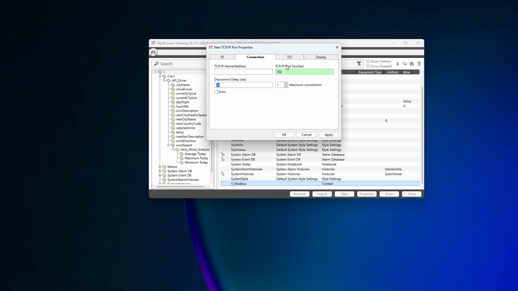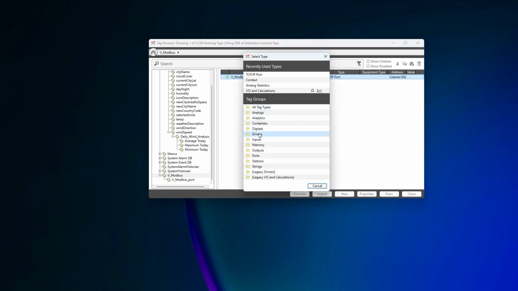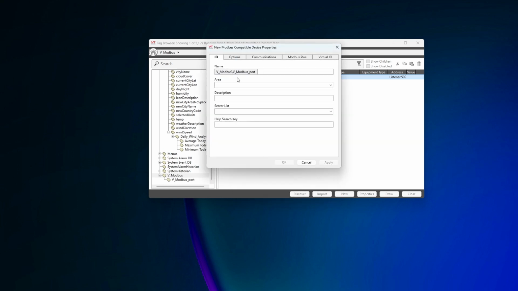You can pick anything here. 502 is just, like I say, pretty standard. And that's basically all we need to do there. And now we're going to create a new child of that. And this time we're going to go down to the drivers, and we're going to grab the Modbus compatible device.